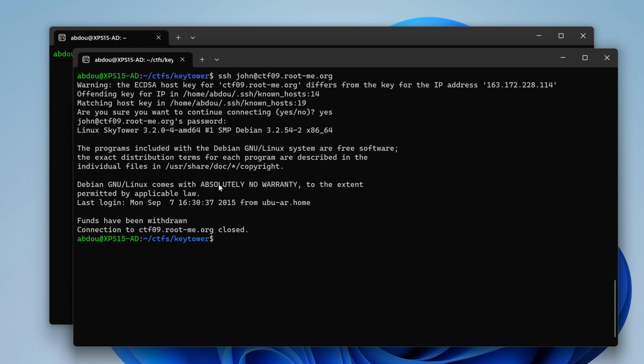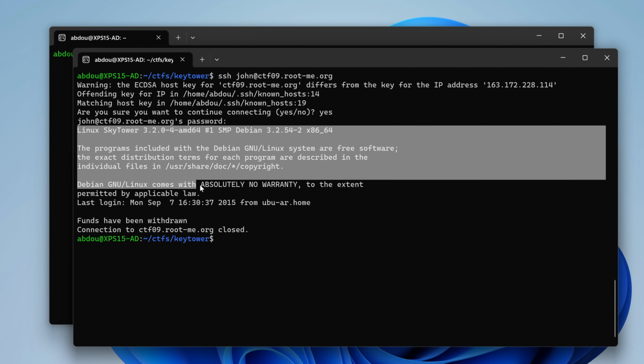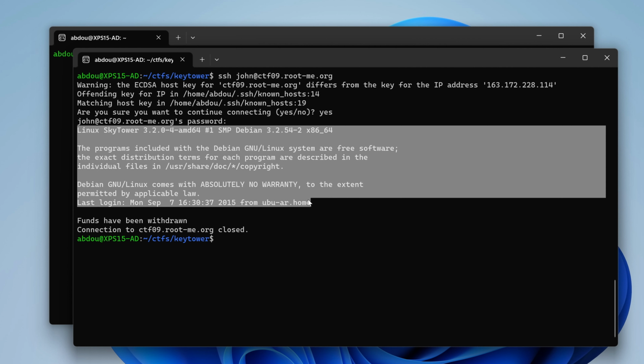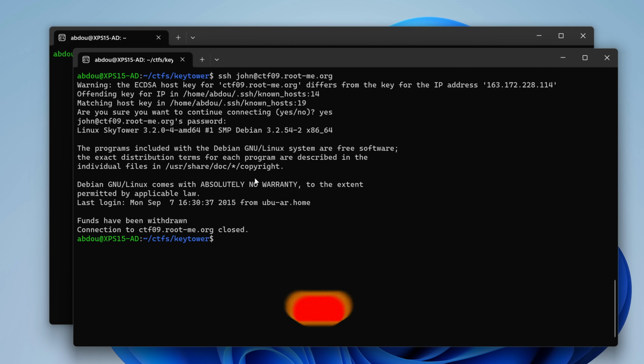And it seems that we are in. Oh, no. Connection to CTF closed. Funds have been withdrawn. Okay. Well, it seems that we've gained access to the machine because we see a typical welcome page. But funds have been withdrawn. Well, that's interesting.